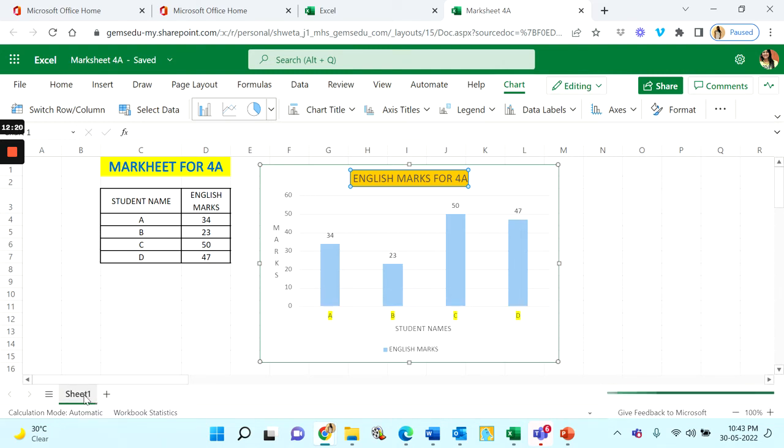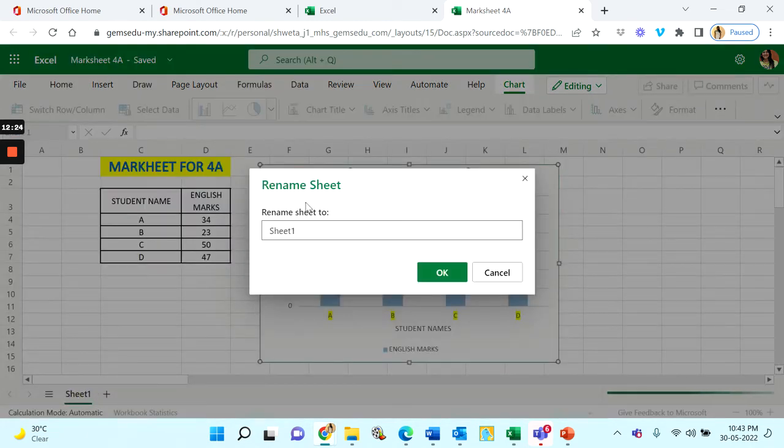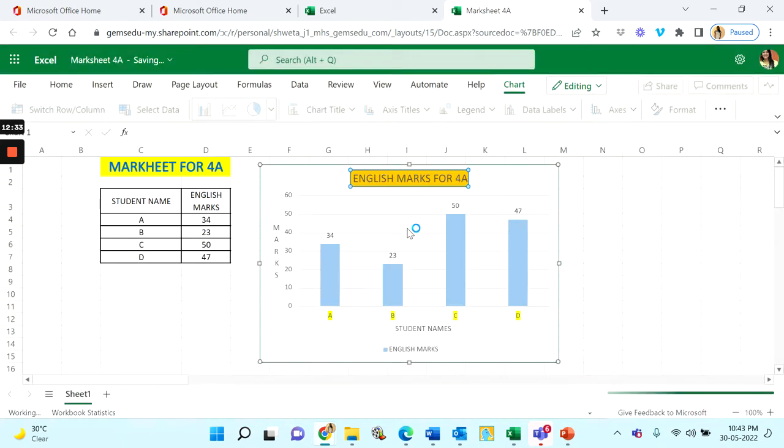Now I can double click on this sheet 1. When I double click here, I can rename this sheet. So I rename this as column chart and press the OK button. Now you can see the sheet has got the name as column chart.